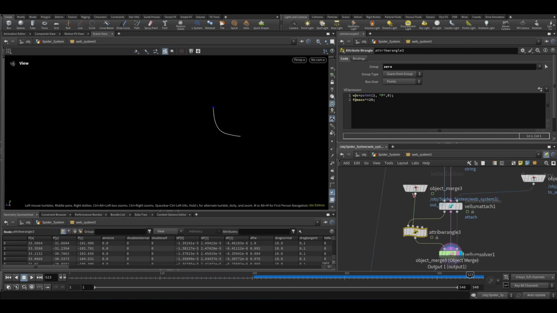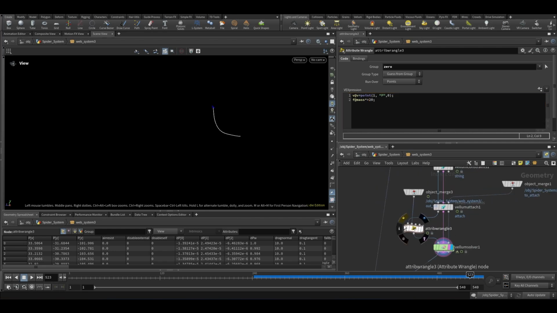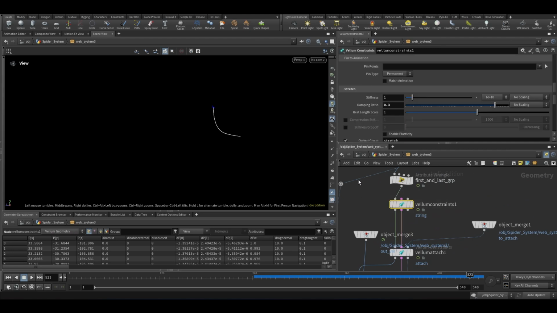Also, I made an error. I wrote it as mass into 20, but it is actually mass times equals 20. So change this in everything. And also one more change I am doing. I just want to leave the string properties to you. I decrease the damping ratio to 0.3.